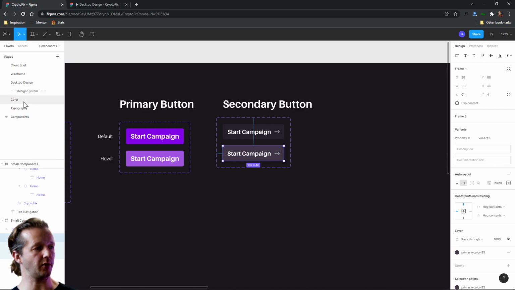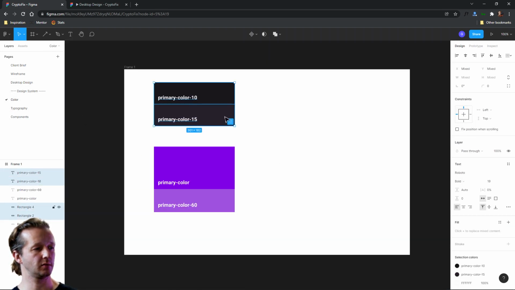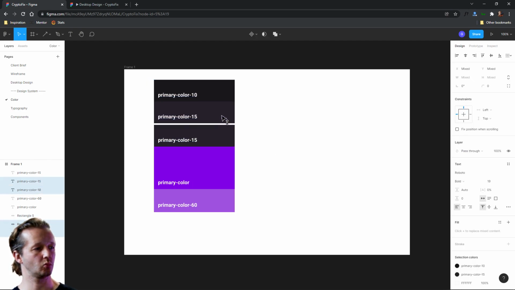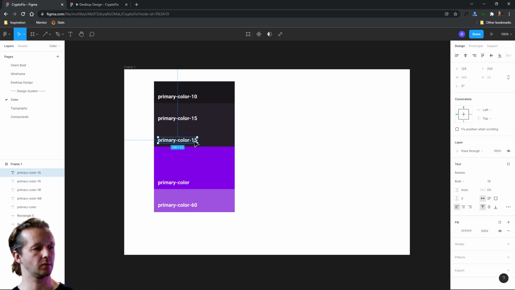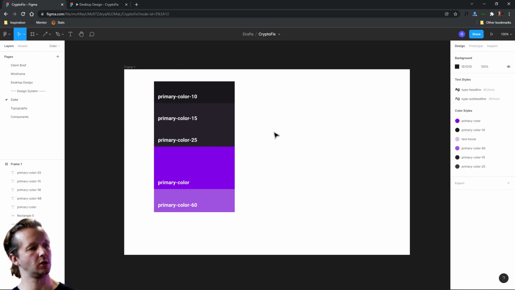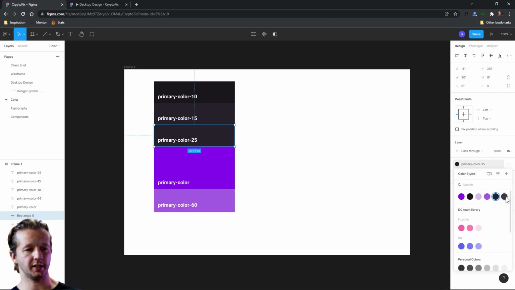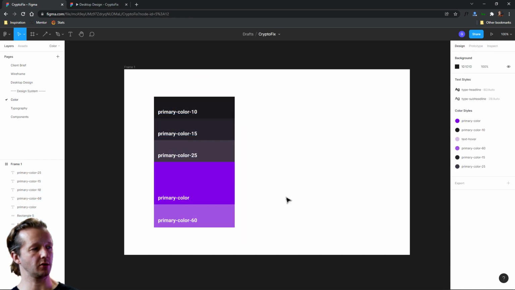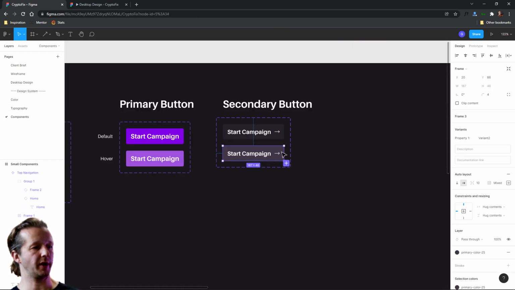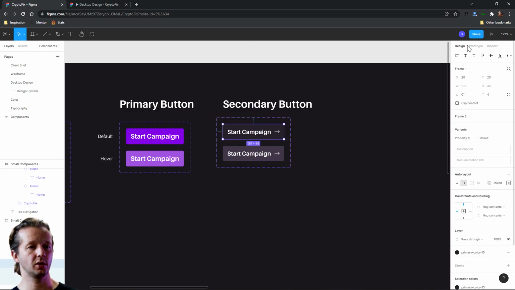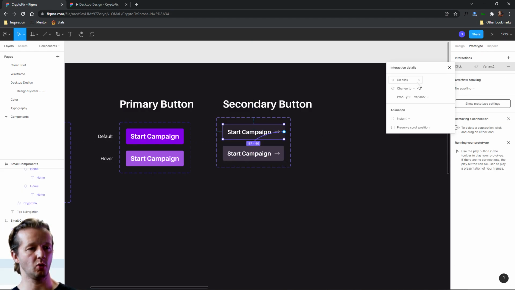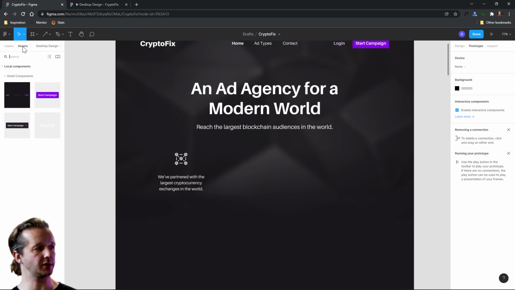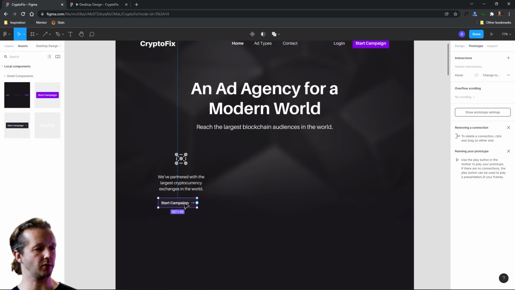And we'll go back to our colors. All right, and change this. These are all the colors we've used so far. All right, so if we go back to our components, we will double click here into prototype. This will be hover, and there we go. Back to desktop design, let's go to assets and drag that in.